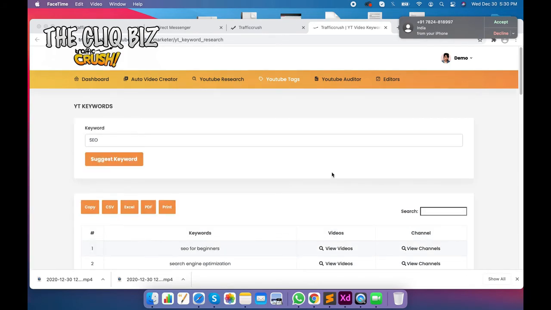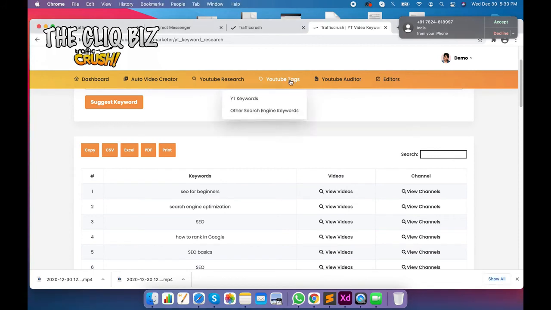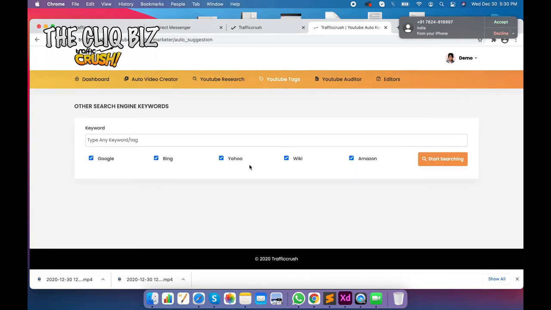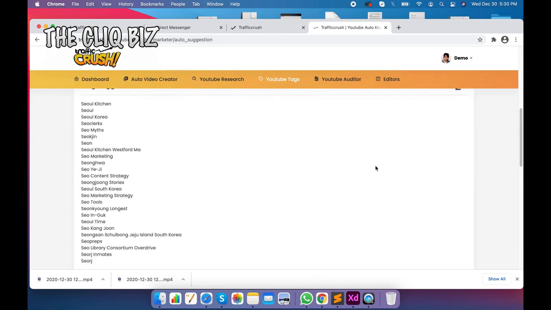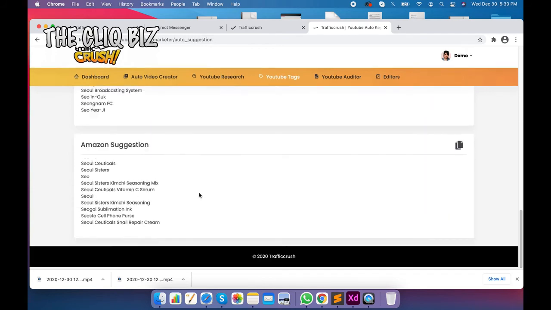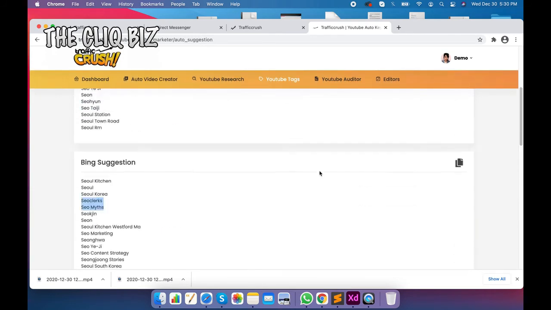Now we are going to see other search engine suggestions like Google, Bing, Yahoo, Wiki, Amazon. We'll just type SEO and click on start searching, and you can see the suggestions that have been listed from Amazon and Google and Wiki.